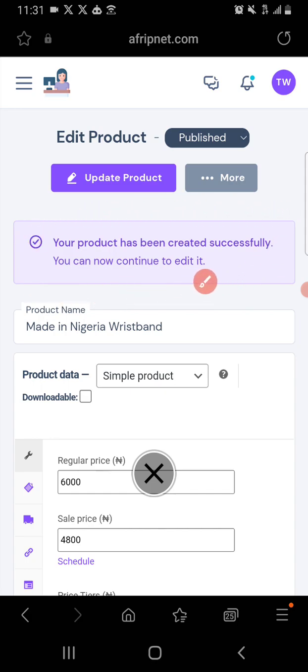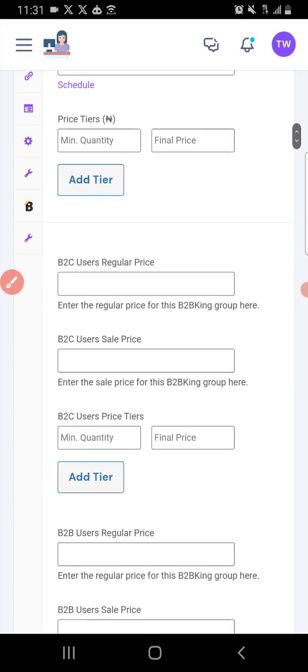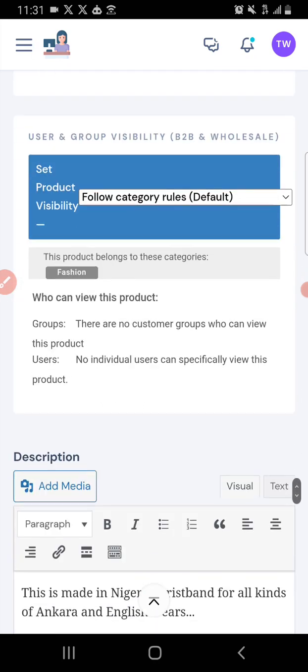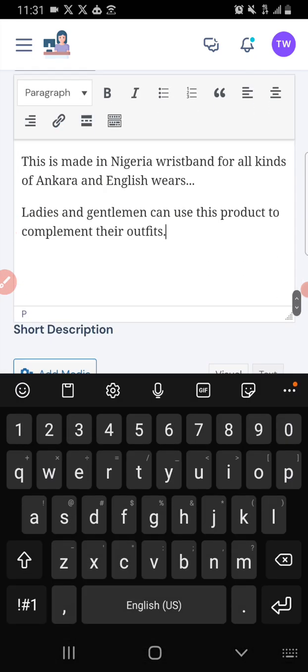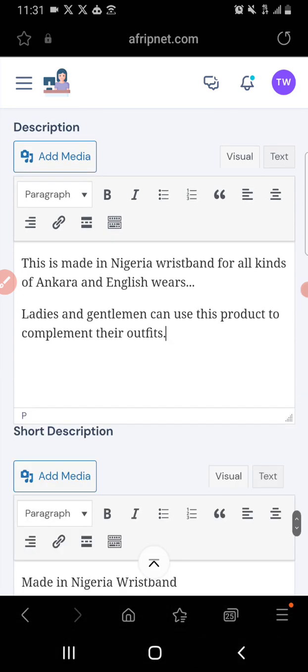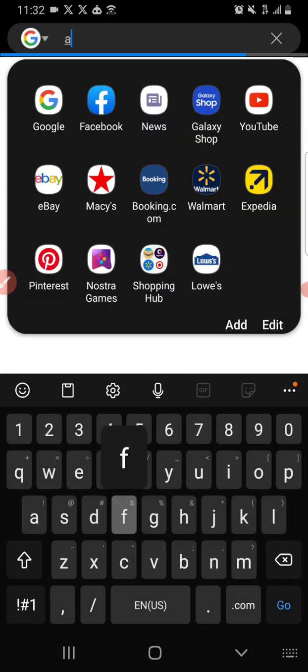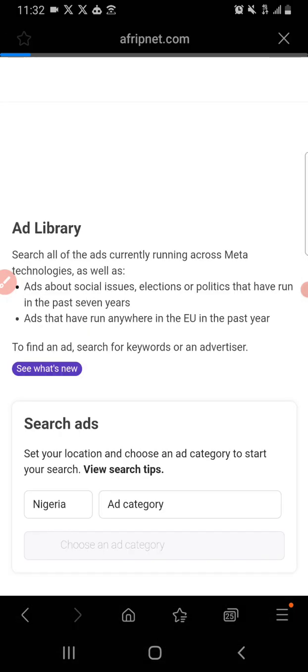You can now continue to edit it. Why they saved it for you is in case you want to just make some other corrections, you want to add some things, or you want to write more on this description and all that. So for you to see this product, now let us go to Afripnet website and see the product, afripnet.com.